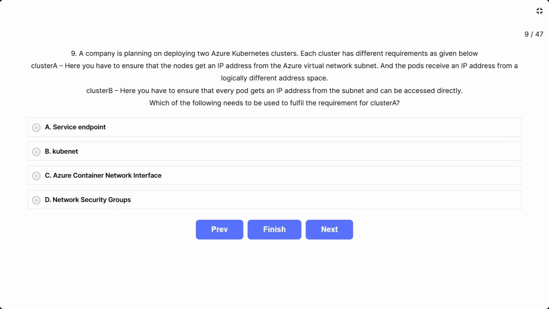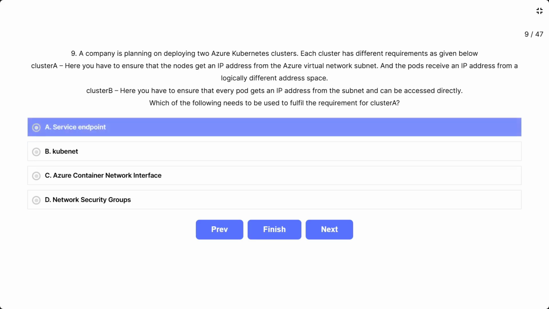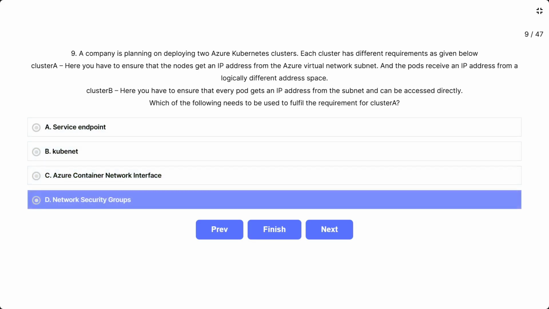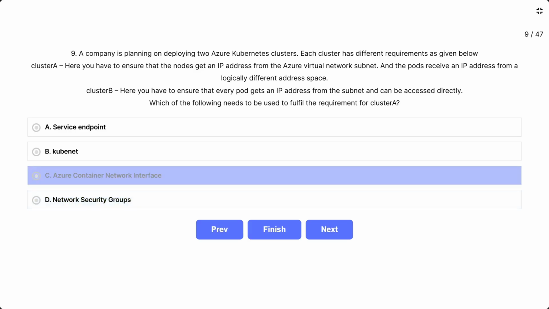Question number 9. The scenario is also the same, but the question says, which of the following needs to be used to fulfill the requirement for cluster A. And cluster A says that you have to ensure that the nodes get IP addresses from the Azure Virtual Network subnet and the pods receive an IP address from a logically different address space. The options are A. Service endpoint, B. KubeNet, C. Azure Container Network Interface, and D. Network Security Group. So the correct answer is KubeNet.